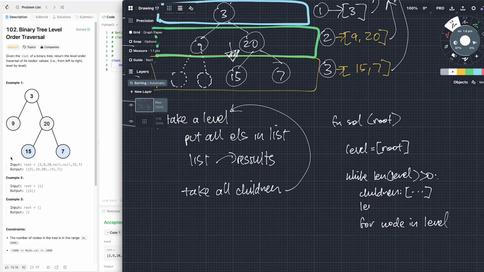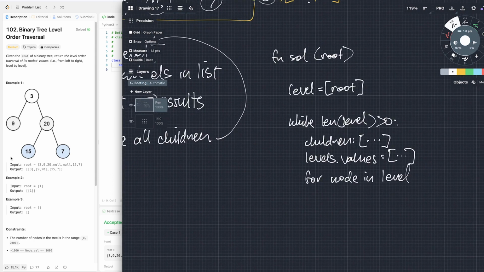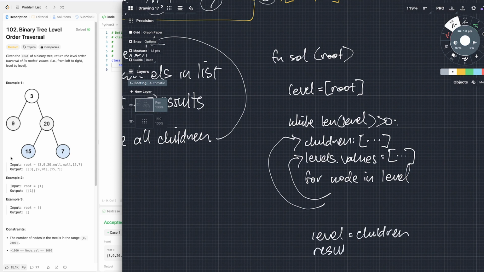So it's the level's values, some array as well. And then for node in level, we're going to populate both this and this, right? And then at the end, level equals children, and results, we're going to make sure we append the level's values.